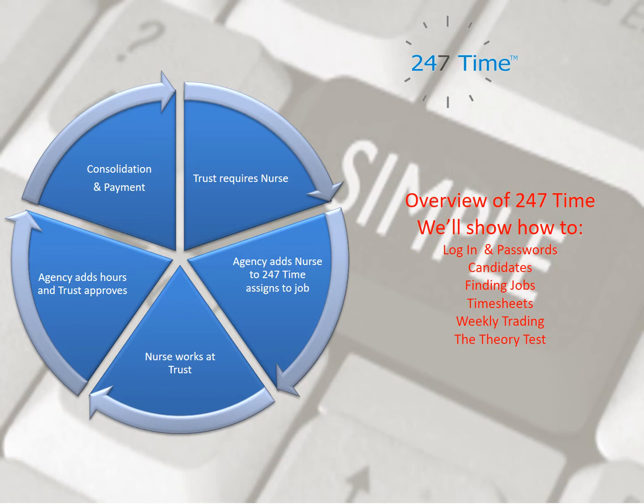So you can see there by the virtual circle how the system actually works. It starts with the trust requiring a nurse, and they may come to you as an agency and ask for a nurse, or equally you may go and tout to them that you've got a nurse available. Subject to that being okay, then if the candidate's not already in 247 time, you'll go in and complete a candidate profile for a nurse, and that's a once-off job, and the nurse then goes away and works at the trust.